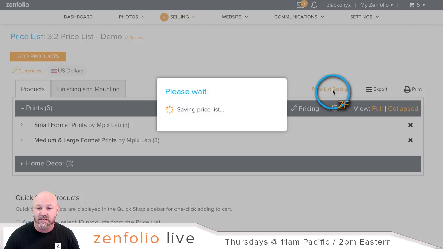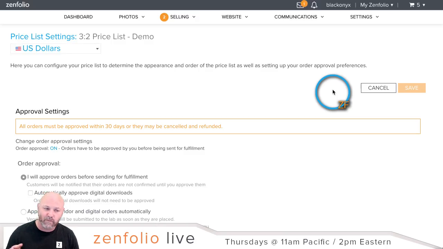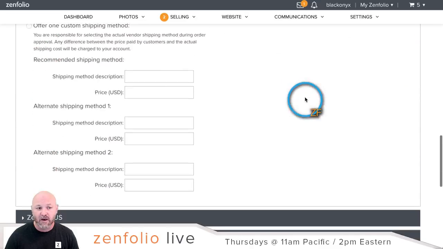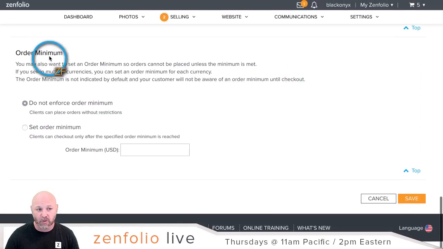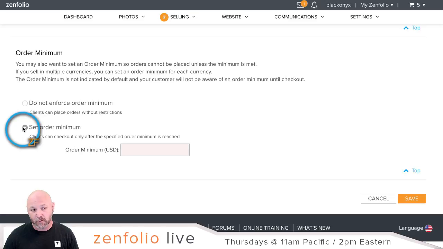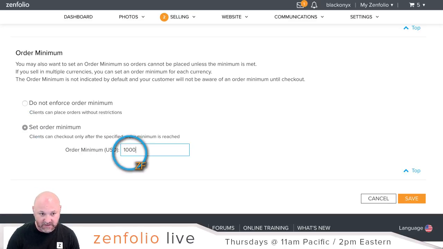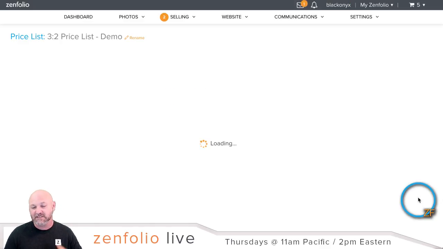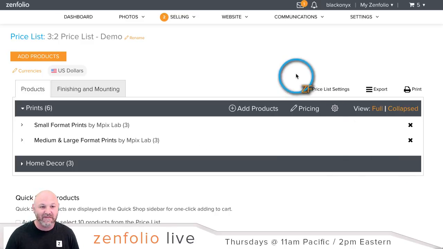And then if you have an advanced account, one thing that you can do is go to price list settings. If you want to prevent people from accidentally placing orders on this price list, you can scroll down in price list settings all the way to the bottom. And there's actually an order minimum here you can set. I don't want people accidentally placing orders on this price list. So what I'm going to do is set this order minimum up to be, I don't know, $10,000. And click save. This way, nobody can actually place an order on this price list unless they spend $10,000. And if they want to spend $10,000 and buy that single image, by all means, they can have it for sure.